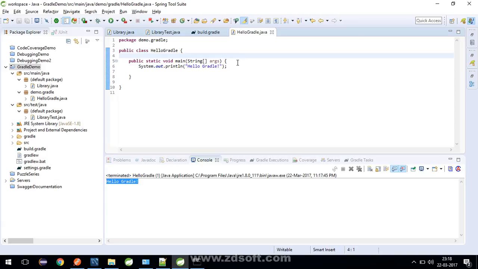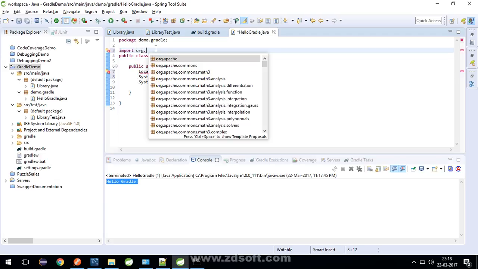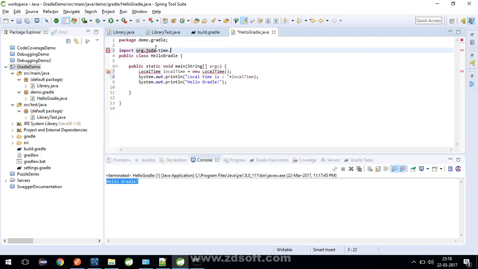Let's try to add more functionality to it. In the previous demo as well, we had used the LocalTime class from the org.joda group. So let's try to use that class as well, so that we have a project with a dependency added. So I say LocalTime, and I know for the time being that it is org.joda.time.LocalTime.